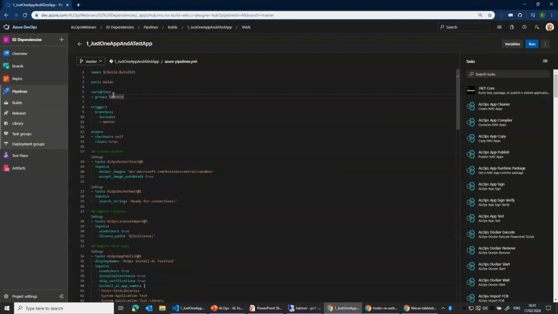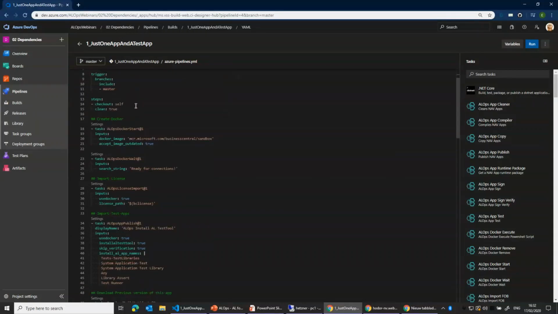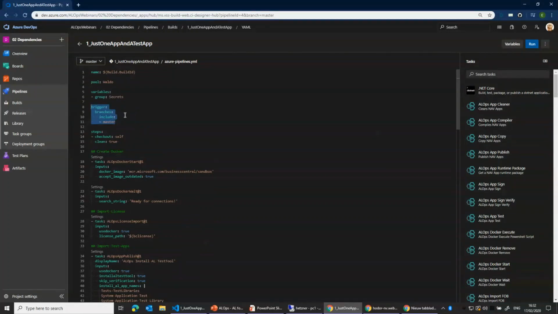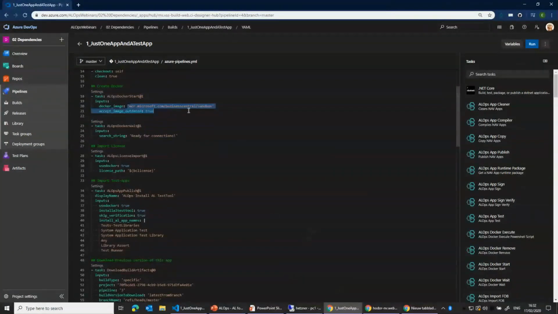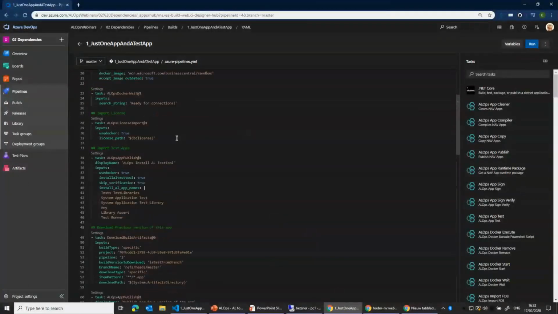I already talked about how to make license files available in the previous video. Well, I've set up a variable group for that. I will only run this pipeline when I update the master branch. Basically, this is the continuous integration part. I set up Docker. That was my step number 1. I will use this image and I will wait for it. Yeah, same as last webinar.